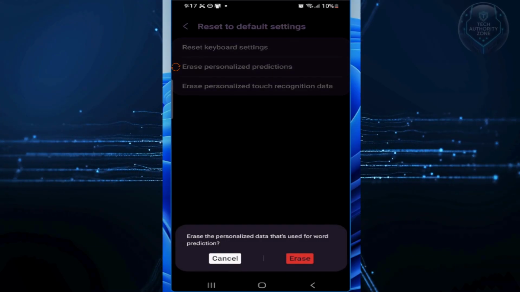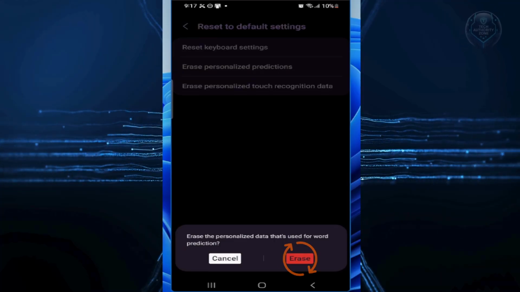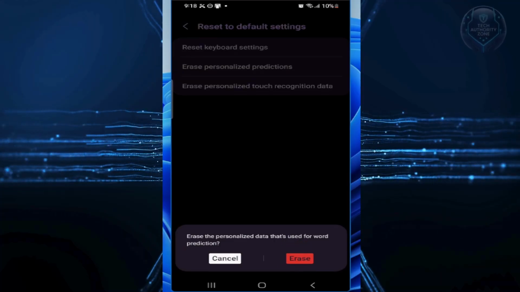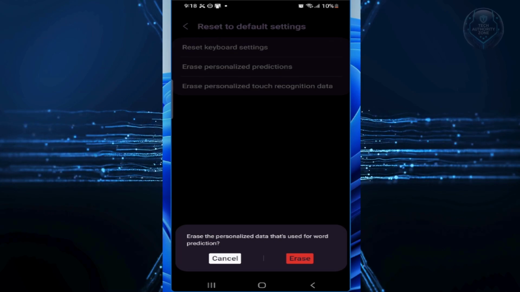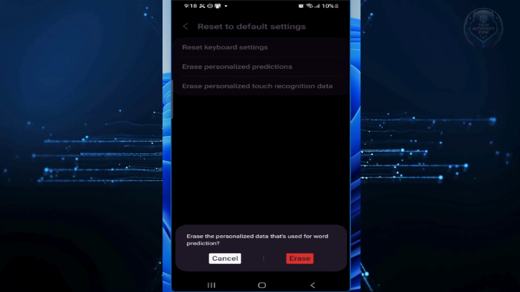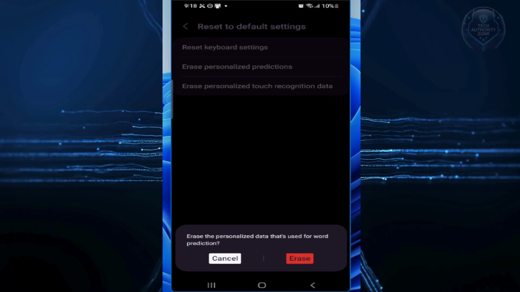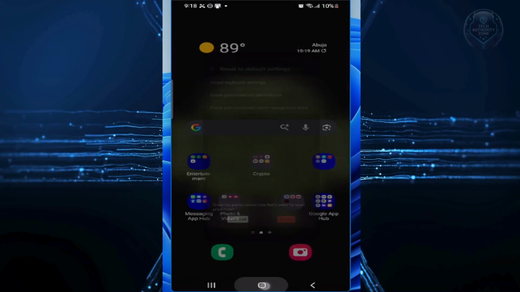A confirmation pop-up will appear. Tap Erase to wipe out all learned words and typos. Your keyboard predictions are now completely cleared, but don't worry. This won't affect your downloaded languages or other customizations.